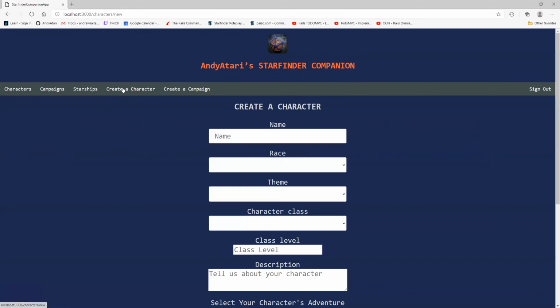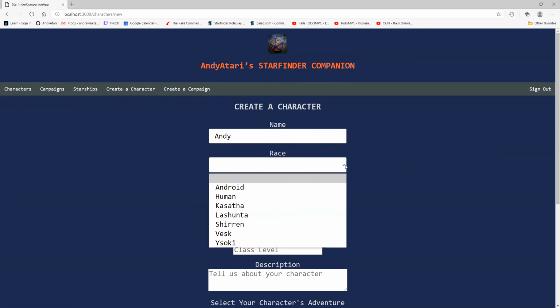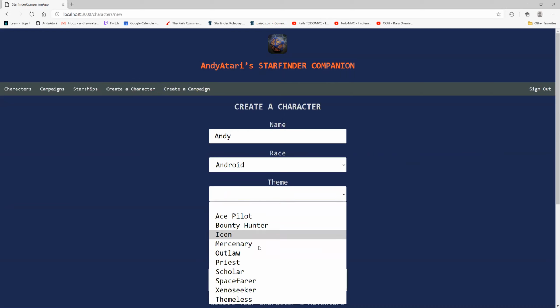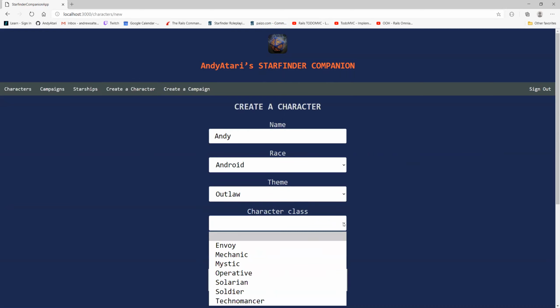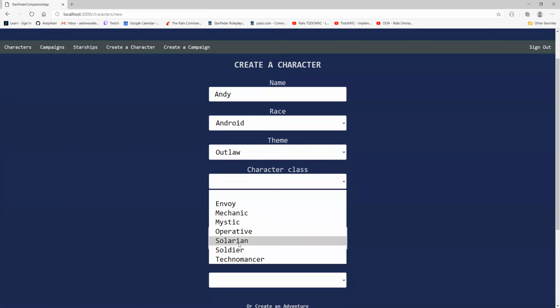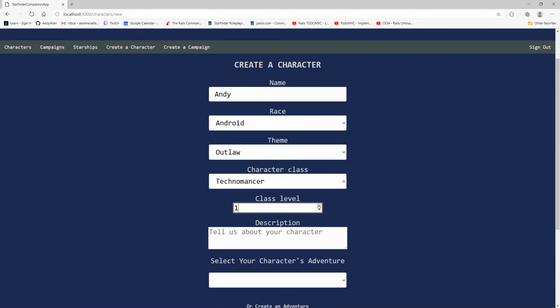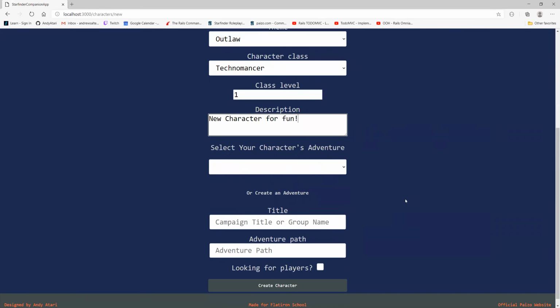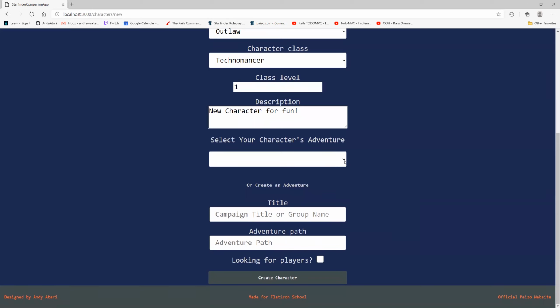So let's go ahead and create a character here. We'll create a character after me. We'll say Andy the Android. Outlaw. Character class. Class level, we'll just say 1. He's a starting character. Just new character for fun. And at this point, you also can associate it with a current adventure, or you can do your own.